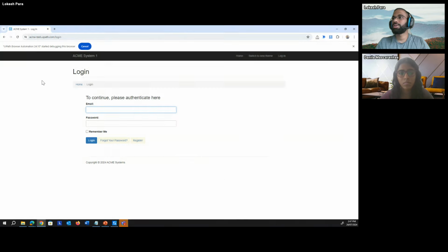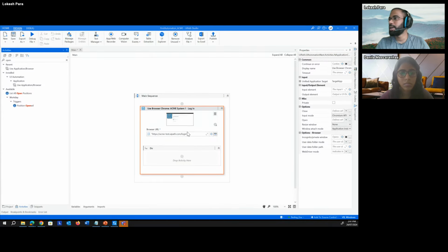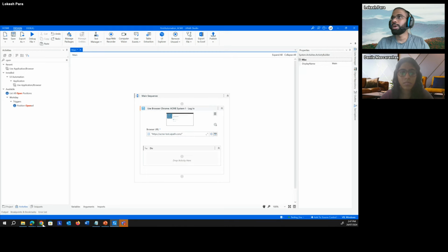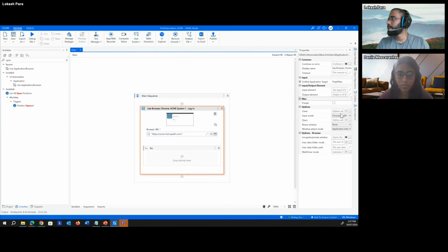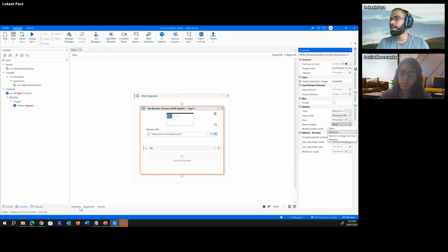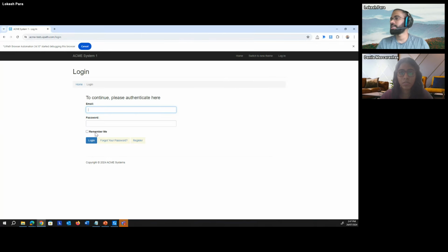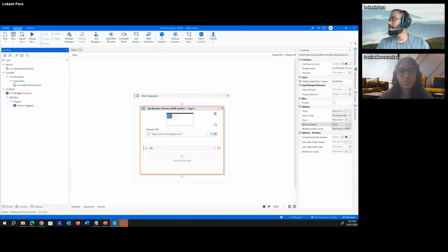Once you point it to the application, see here, it is automatically getting the URL page. So now we are using the login page, right? We might use other URLs, but I'm just using the basic URL. And if you look at the properties panel, in the options, do you want to close this browser? No, never. And if you want to open, yes, if it is not open. And resize the window: if the browser is in a minimized or small state, then it will maximize the application. So let's make it maximize.